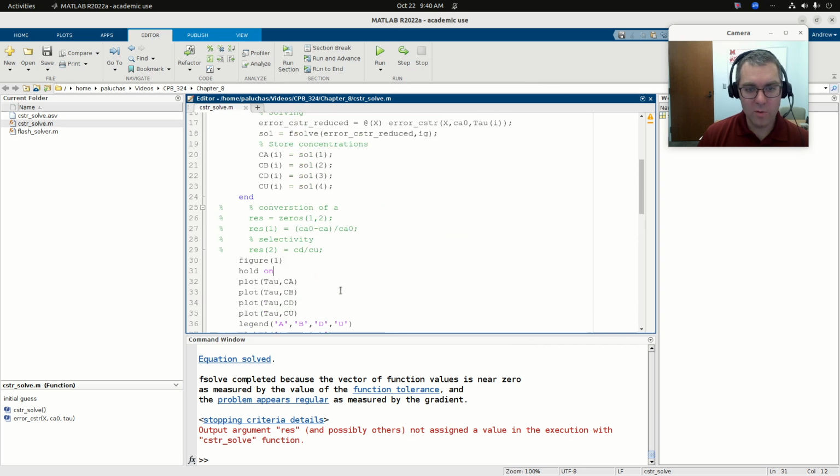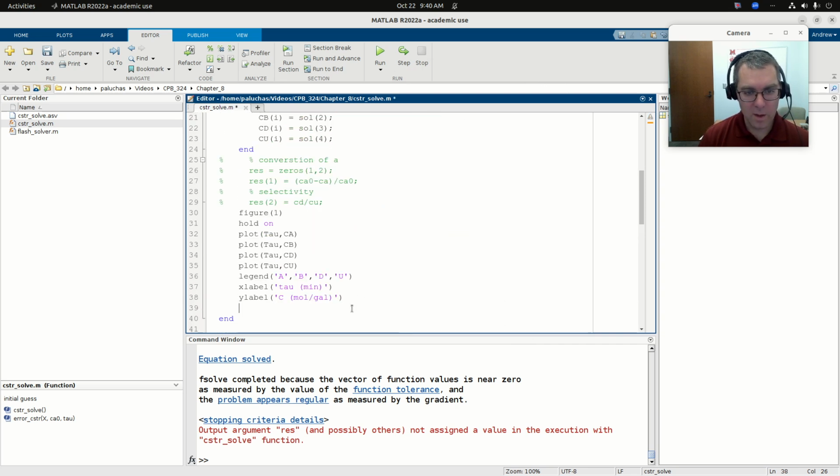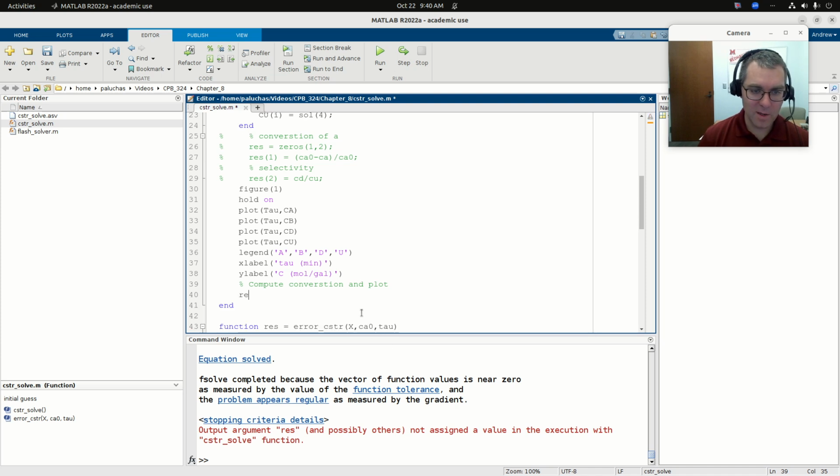Now, if I wanted to compute the conversion, I could do that. So let me do compute conversion and plot. And actually, I can set it up so that I return my conversion. So let me define it separately. My conversion of A is going to be CA naught minus the CA vector, using element-wise operations, divided by CA naught. And then I'll return this for now.